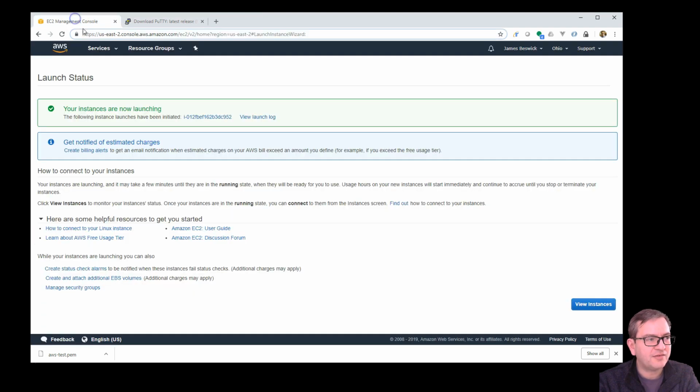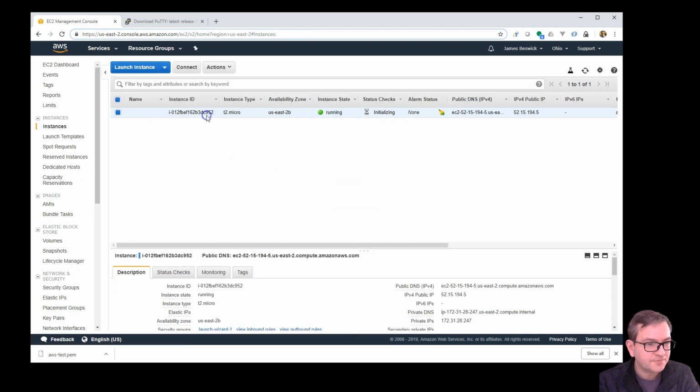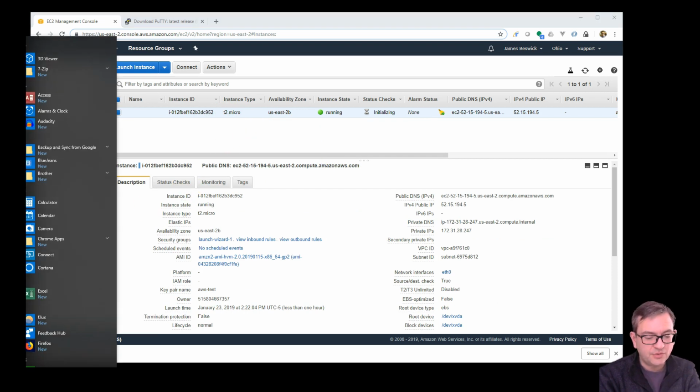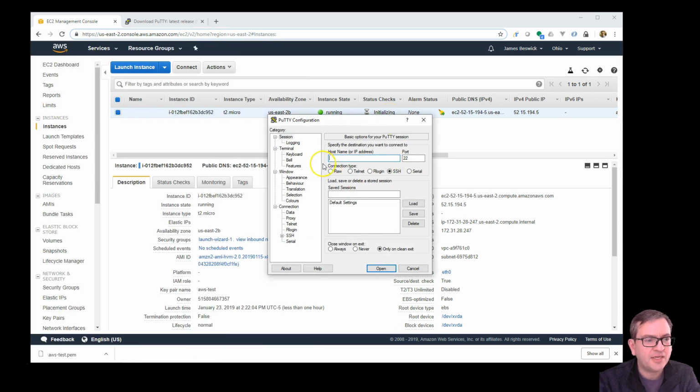Okay, from there, go back to the Management Console. At this point, you should have found that the instance that we started is now running. So the question is, how do you connect to this? Well, this is where we use Putty. So go back to your Start menu and select Putty. And now we have a PPK file to use.